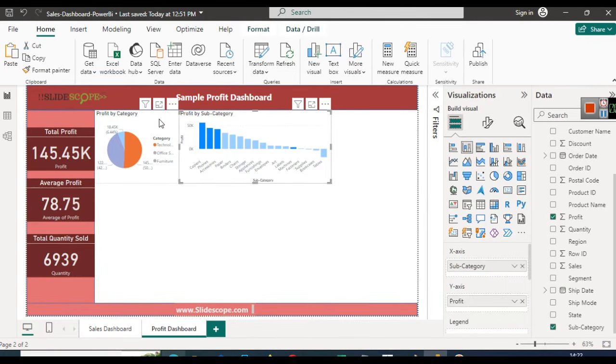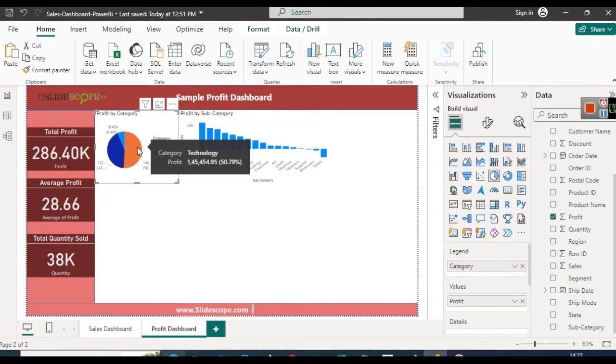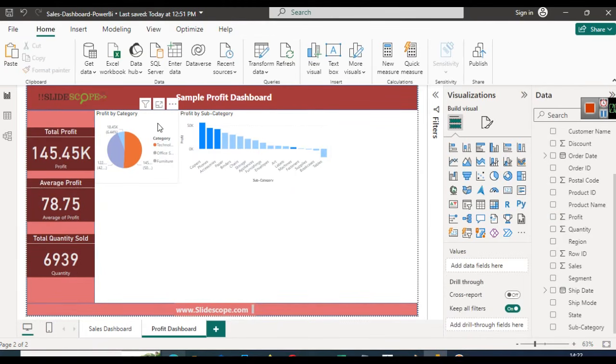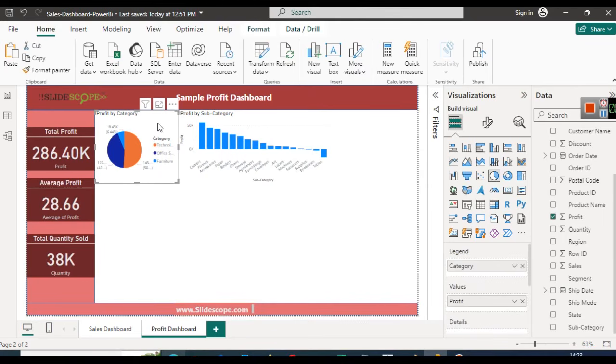And here you can see, if you select any category, for example, let's select this category, you can see the data is filtered. This also happens in Power BI. These are interactive dashboards. Now we can change the color of these bars.